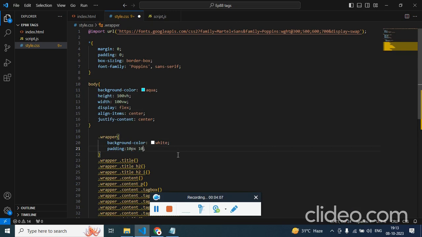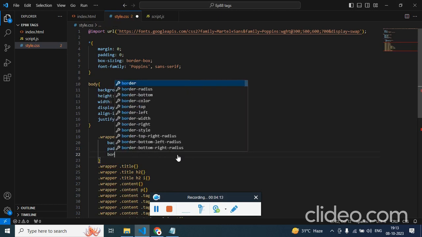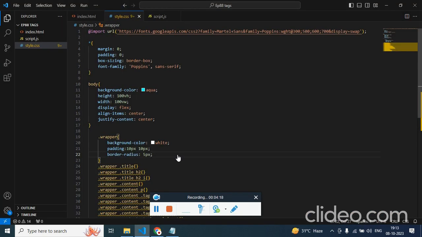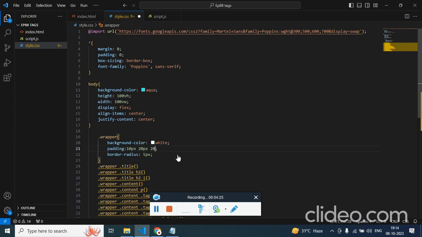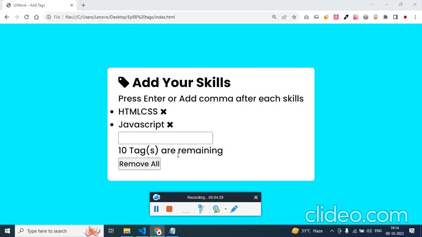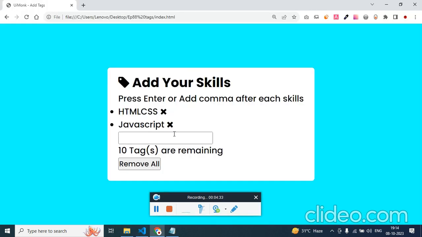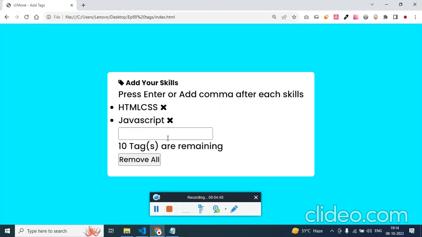top and bottom, left and right. It's up to you, you can give anything. Let me just give the border radius 5 pixel. And we can make this 20 pixel bottom. Cool. Now I feel the title is too big. We can make the title a little smaller by giving font size 80%.